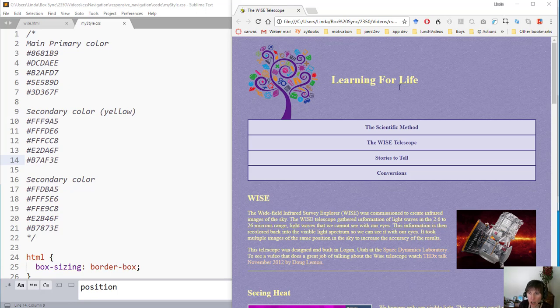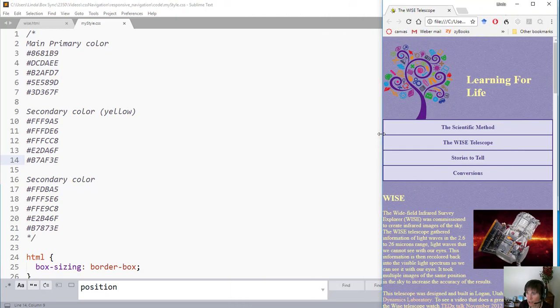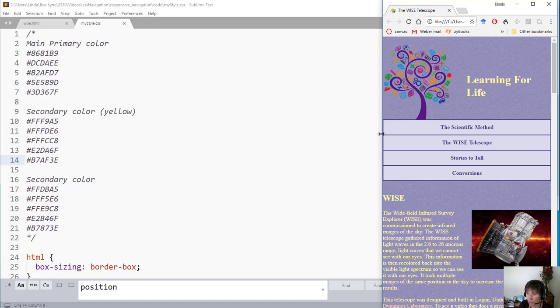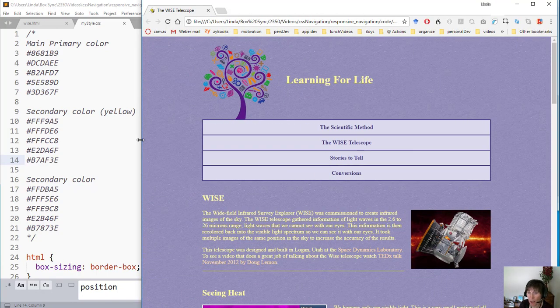It is possible to make our navigation responsive. So here we have a vertical navigation, which works really well for smaller sized displays. It works great on a phone, maybe even on a tablet. For the larger one, it's okay, but more likely I'm going to want a horizontal nav on a larger size. So how do we do that?